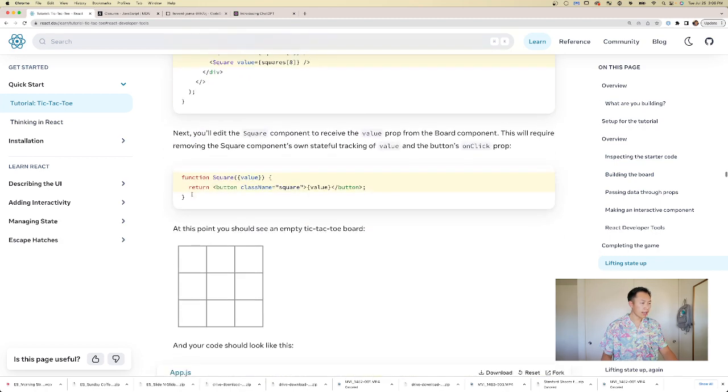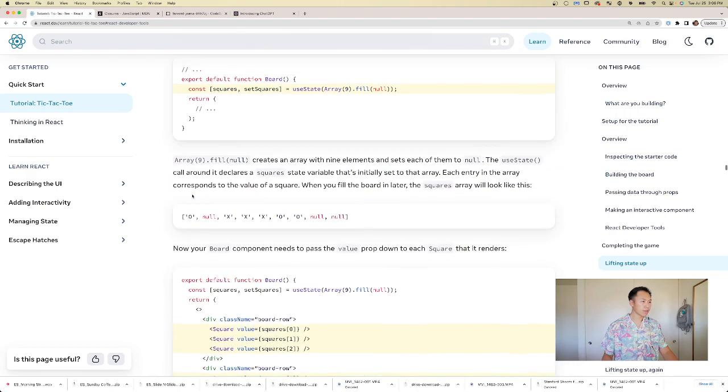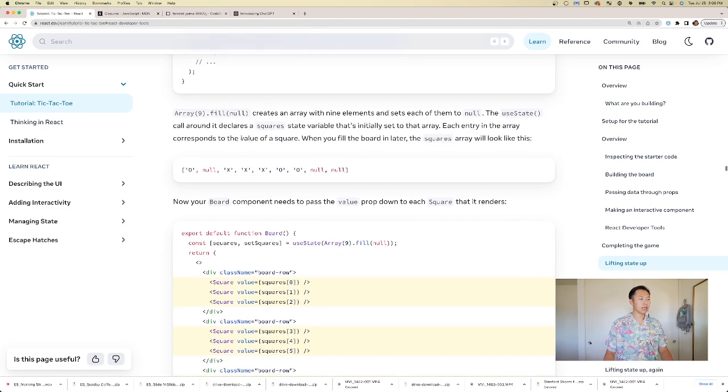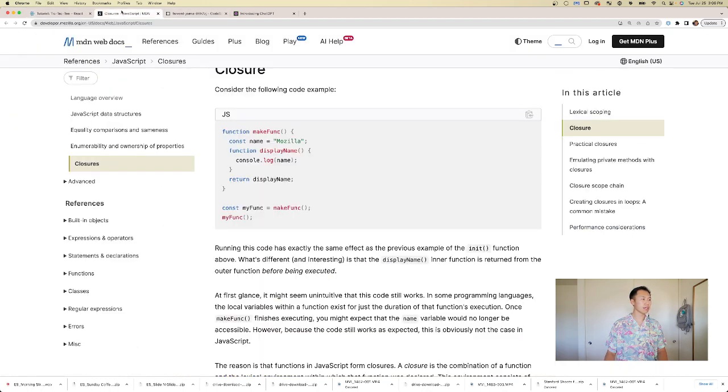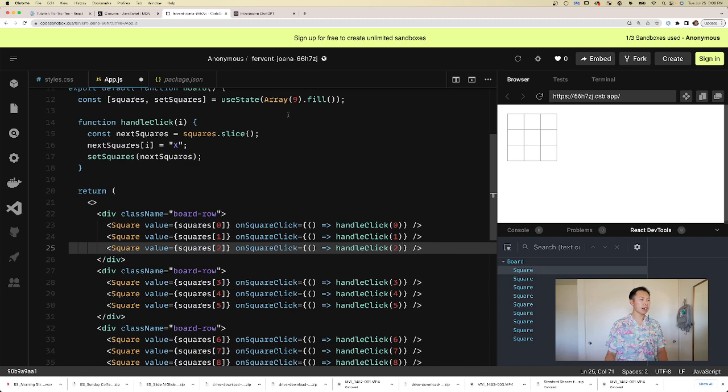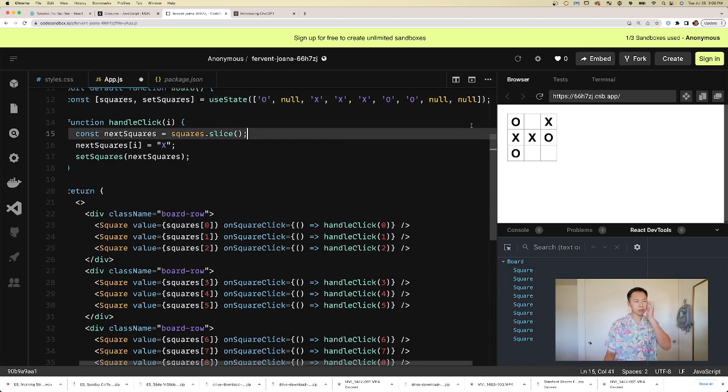We are at this point. Okay, so we basically moved our set state hook to the board, which is what we did. Now we can replace this array with a series of squares. So let's copy this and use that as our initialization. That's pretty cool, right?